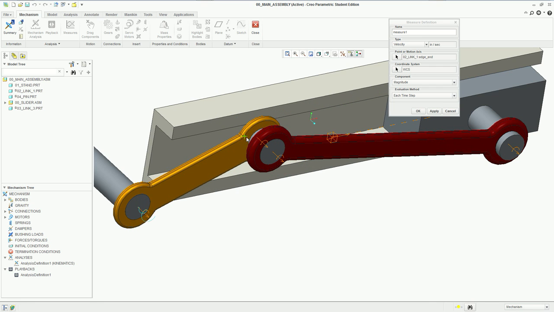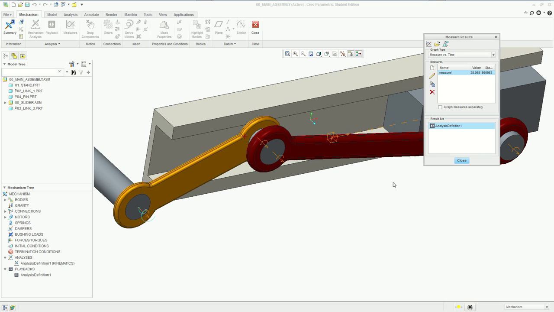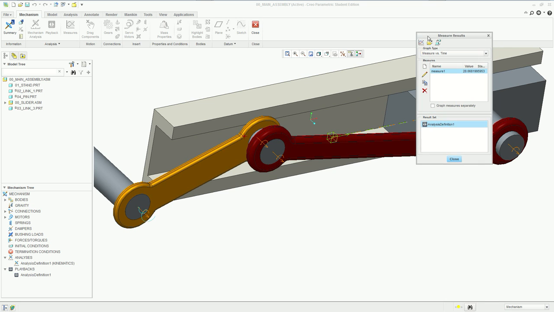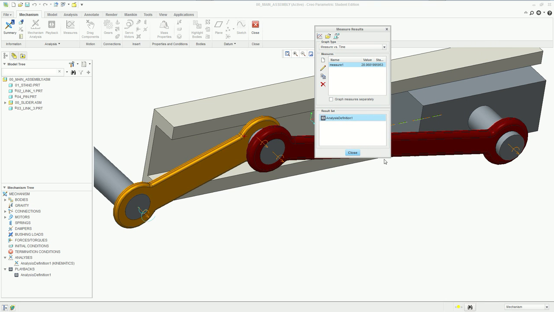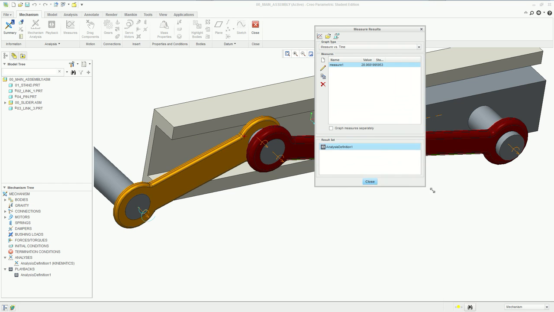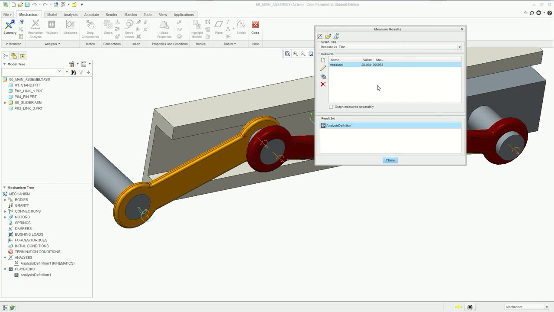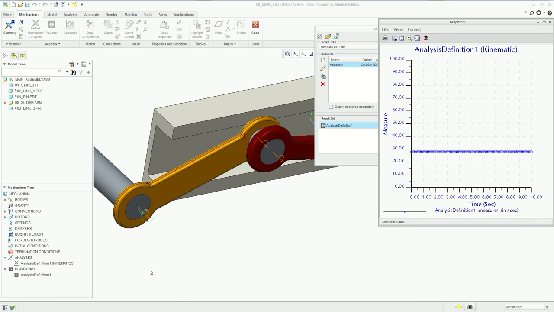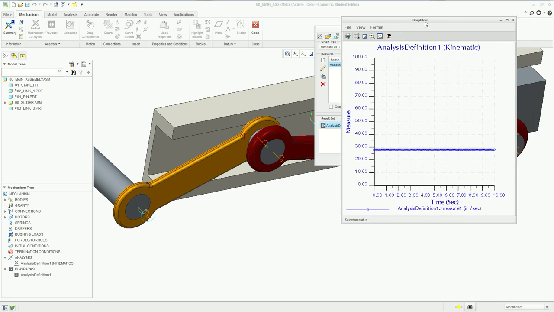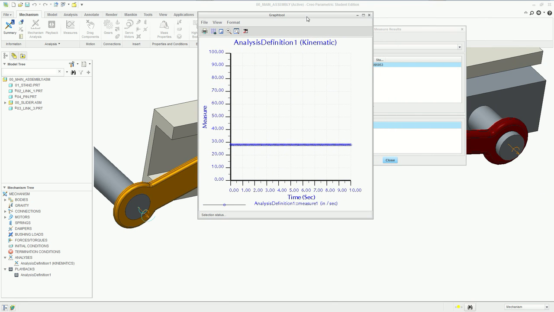So I'm gonna just select a tangent, and I'm gonna say apply. Okay. So we have some numbers next to our measure now, right? If we make this window a little bigger, we have some measures. We can graph this right here, click this graph, and we can display exactly how the velocity is. And it's exactly what we expected, because we applied a constant velocity, and it is a constant velocity.